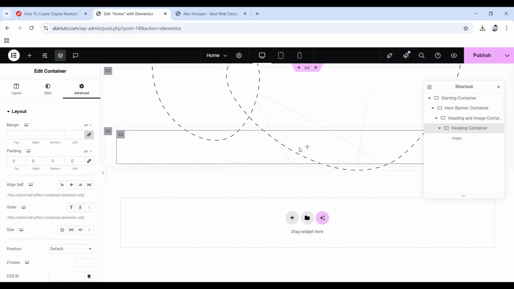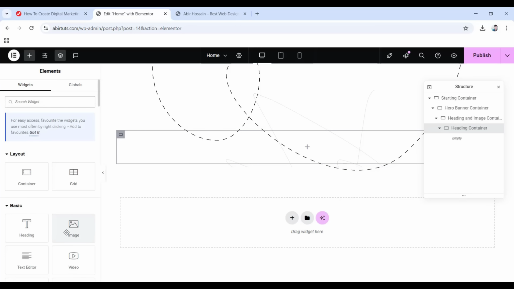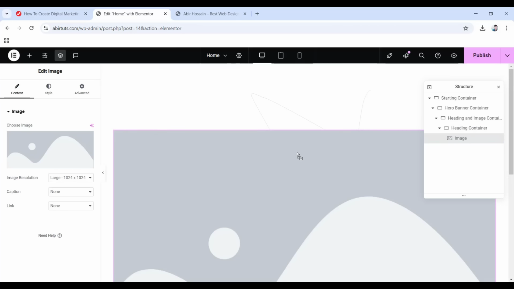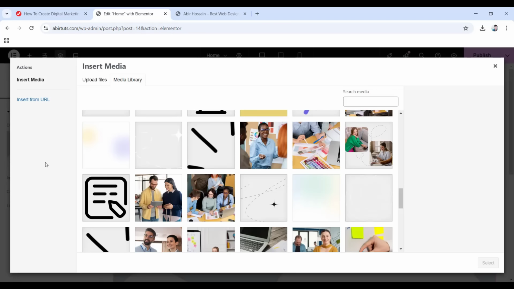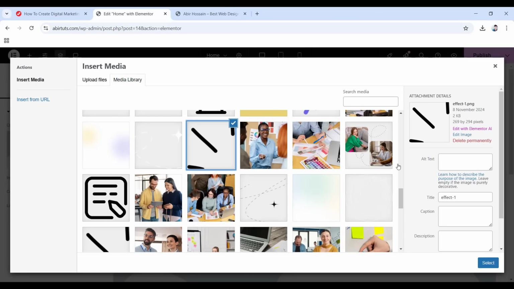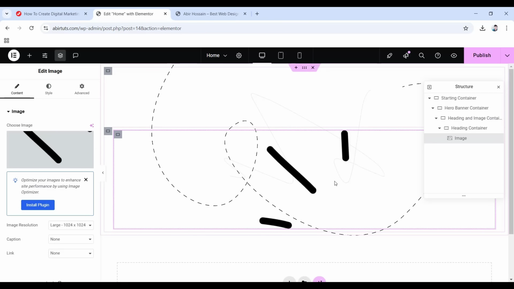Now inside of this container, we're again going to put another image, but this time we're going to use an image widget. So click on this plus icon and then drag this image widget under here. Then from under content, let's choose an image by clicking here. Choose this image that says effect 1, then click on select. This is just a decorative image. We're going to decorate our heading with these images, okay?